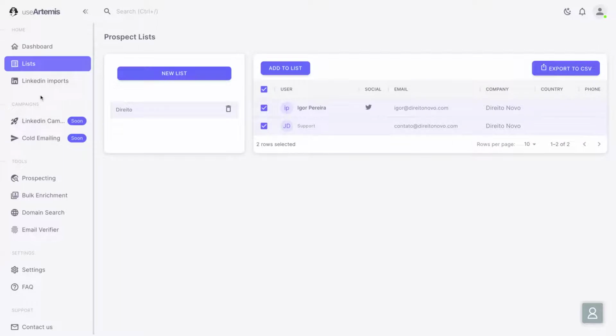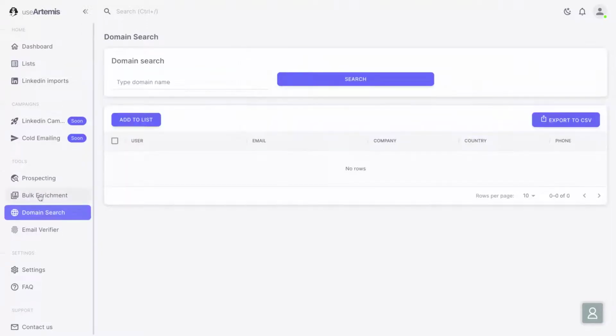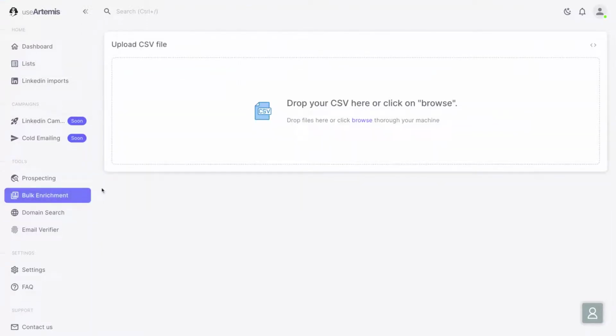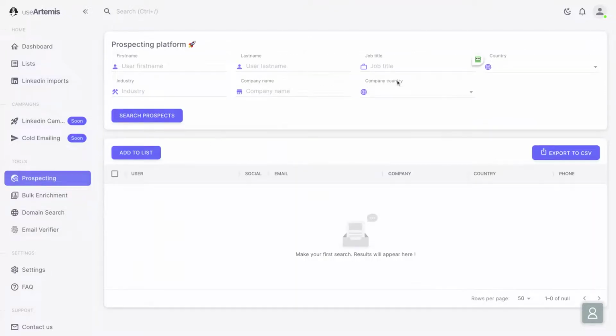So you know that you can use the LinkedIn import to import anyone's contact. You can also search by domain. You can do a bulk enrichment. For instance, you can add a lot of emails here using a CSV. And then the tool will try to find the name, surname, phone number, country, company, etc. And here we have the prospecting tool where we will use our credits.